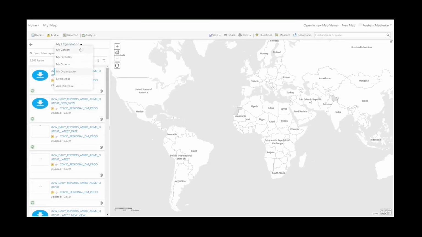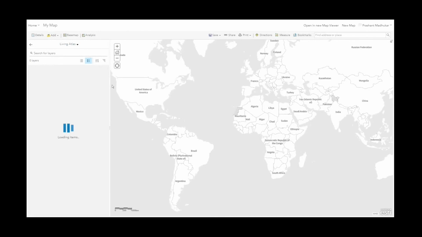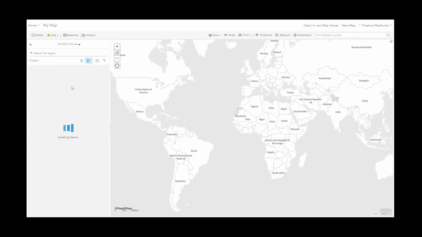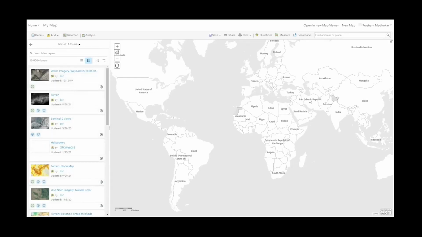And once I go to Living Atlas, it expands even further because these are curated data layers by Esri. There you see over 5,700 layers categorized under different themes like people, environment. And when I go to ArcGIS Online, this shows me all the layers that have ever been shared by any user around the world. And that's 10,000 plus layers in this collection.